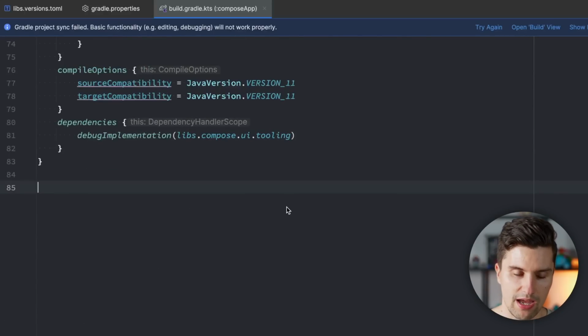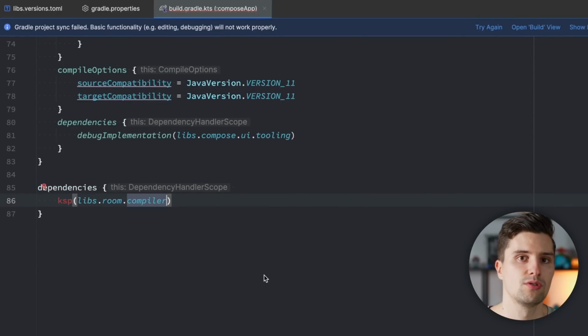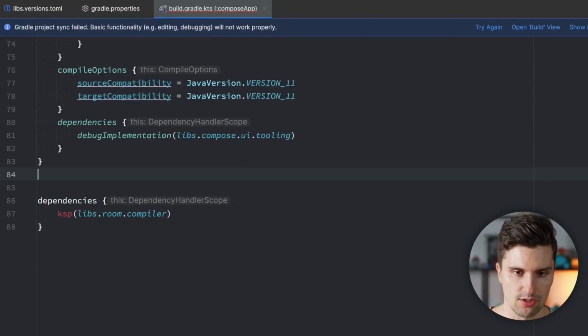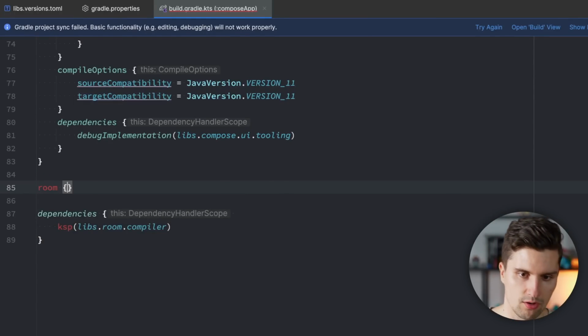apply this by having a dedicated dependencies block down here. Let's open this. Here we have KSP libs Room compiler. We also need to define a schema directory. So just a directory where Room will put our database schemas when we have migrations, where it will save the information for that. We can do this with a room block.